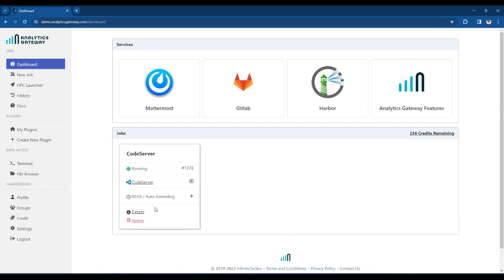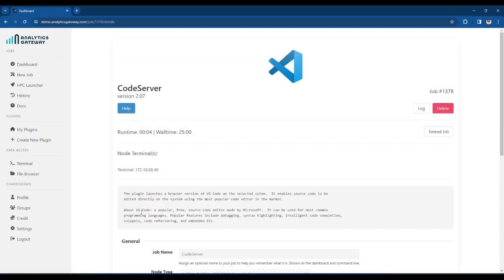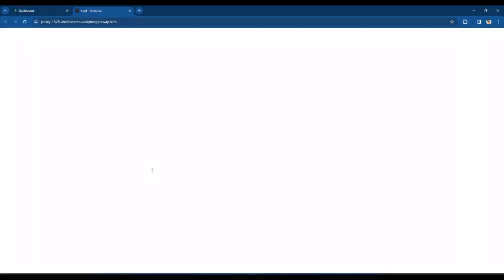You can also click on Details. It will take you to a screen where you have access to the help documentation, the log files, you can delete the job or extend the job, and you also have access to the node that the job is running on. By clicking on the IP address link, it will open a web terminal where advanced users can manipulate data and see what's going on the specific instance.